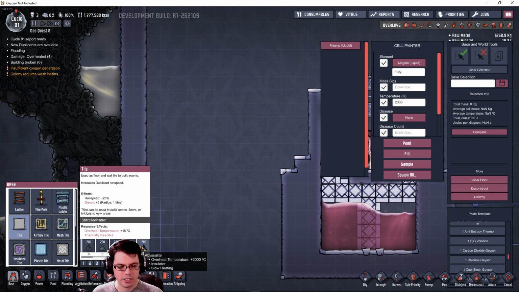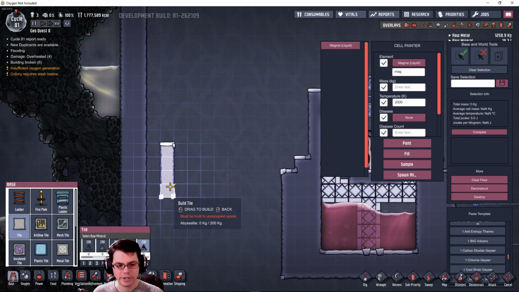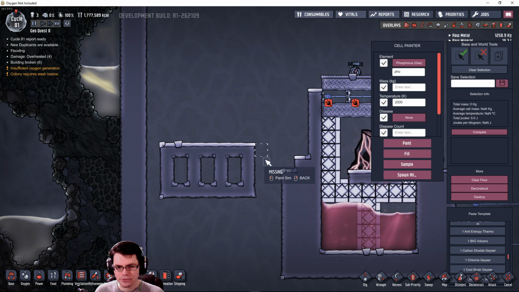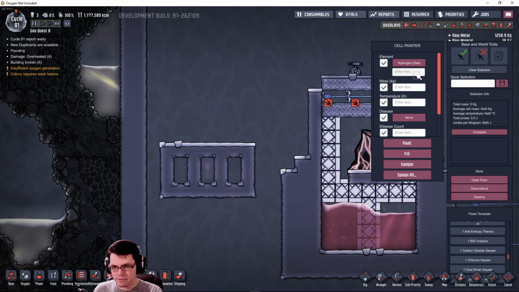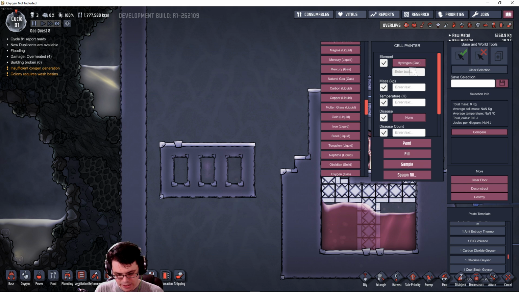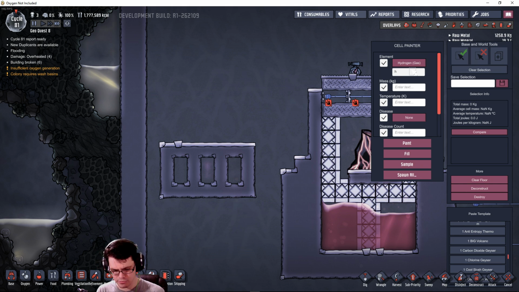Let me make a couple of tile samples over here. There we go. So phosphorus gas, we'll go ahead and get rid of this. Temperature, right? There's a little bit right there. Hydrogen gas, we'll put that right next to it. And it's not available in the game just yet, but helium will be, I would think, here eventually.